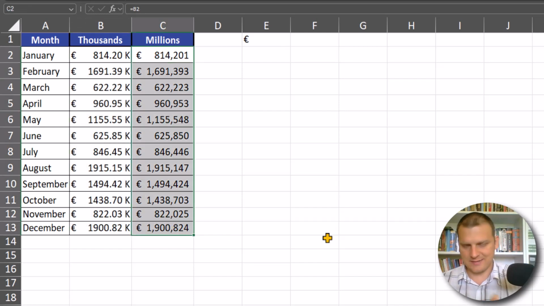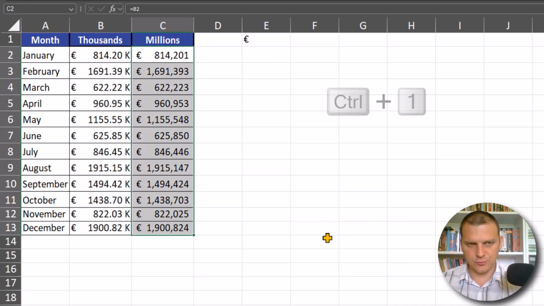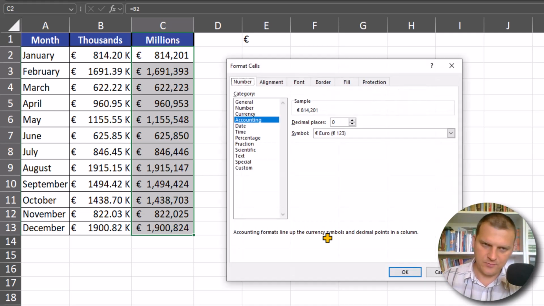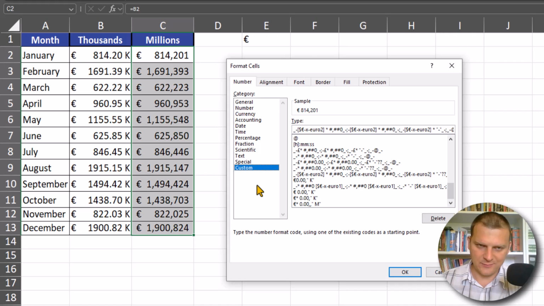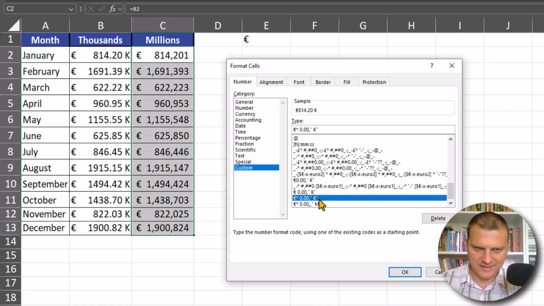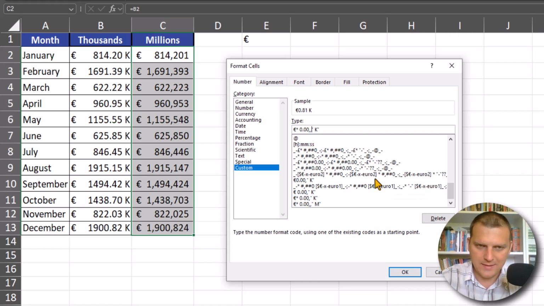Now I can format my numbers in millions, Control 1, because I already use formatting for thousand. I can go to custom, and at the bottom we can see our formatting in thousands, and I can just add a bit of modification here. So I will just need one more comma, so we visually divide our number by million, so once for thousand and again for thousand, and because it's a million, we will change K to M, and we can press OK.